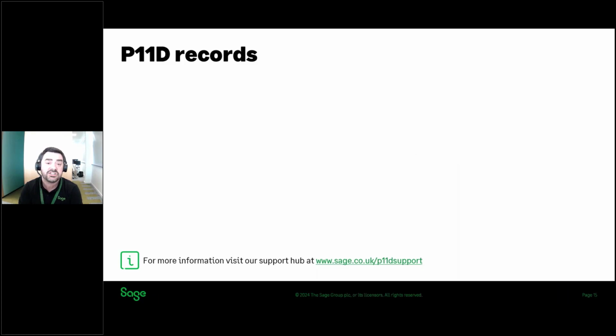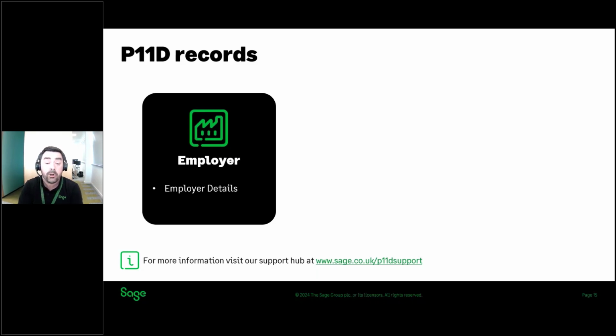Right, so next up, we're going to talk about entering benefit details. And first of all, just to give you an understanding of how the P11D software works, let's take a look at the types of records you'll be keeping in your P11D software. So at the highest level, you would create an employer record. And if you're doing P11D for multiple companies, you would have them all in the same database and they would be set up as separate employers.